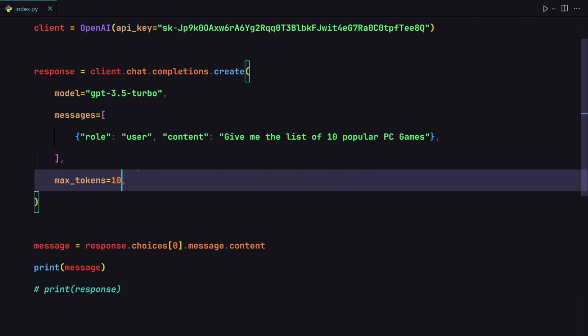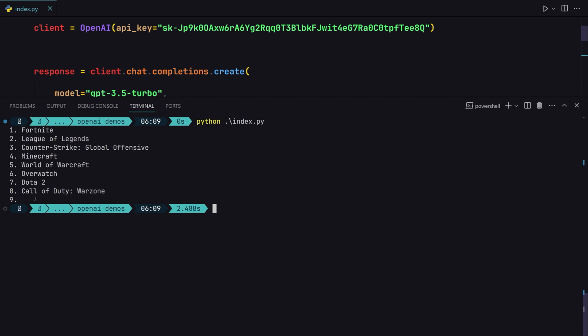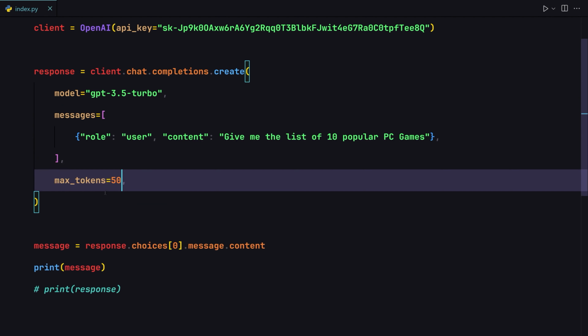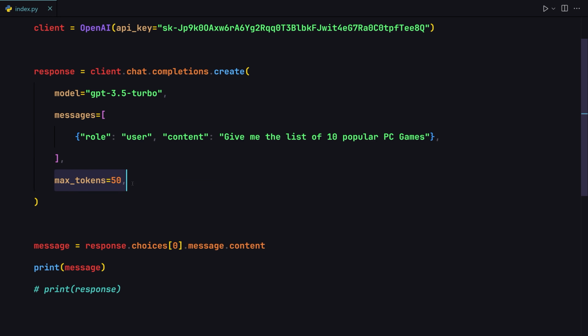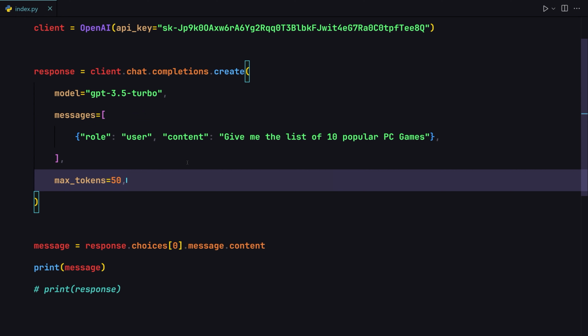But if I set that to, I don't know, 50 or something like that, save my file and rerun it, here you can see it's going to give us more. Okay, so now it gives us only 8. It will also try to give us the 9th, but then it hits the maximum token size, so that's why it is not able to give us the full response right here. Okay, so that's the maximum tokens.